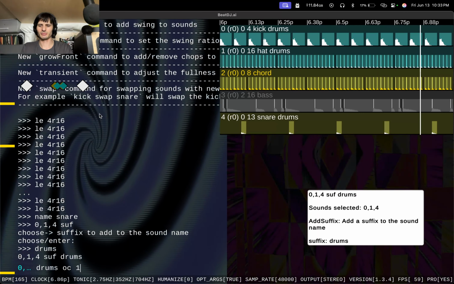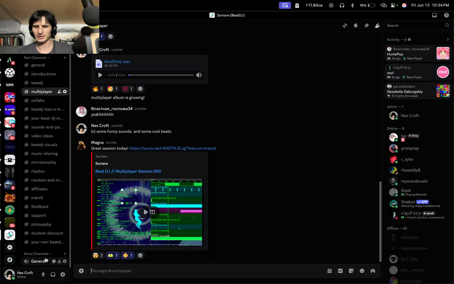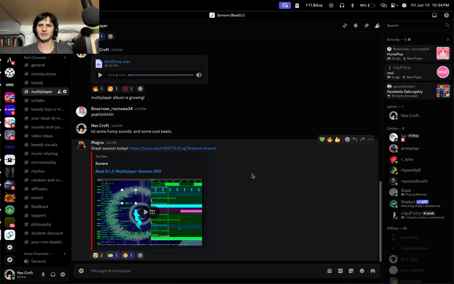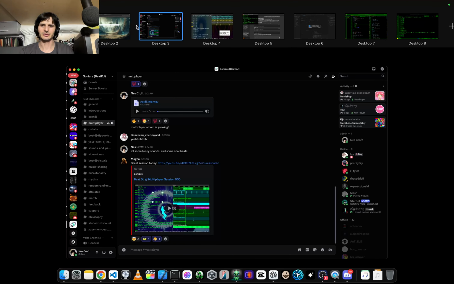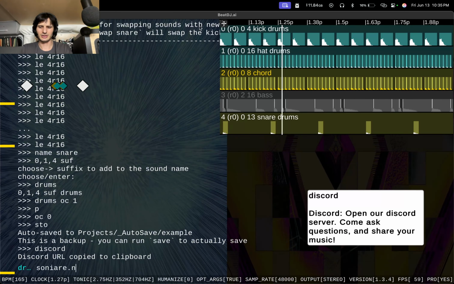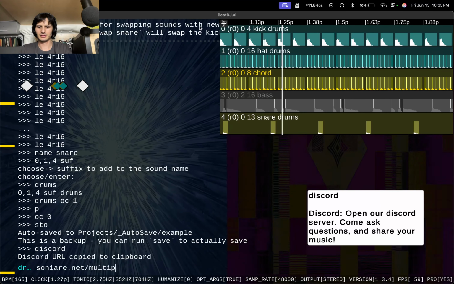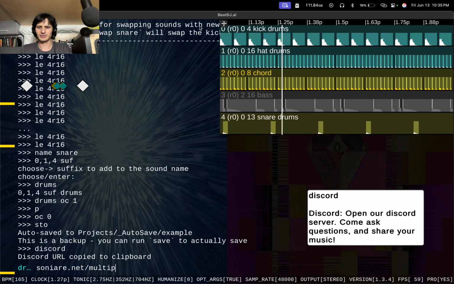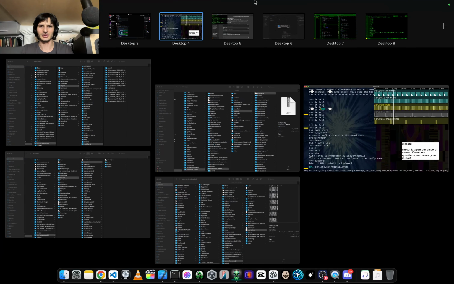But yeah, we do some multiplayer sessions on here now, where we basically do a video call on the voice channel down here, and someone will show their BTJ screen, and then you just have to join there, and go to the website sonier.net/multiplayer, and you can join the room and you can start sending commands. And we've already made 4 songs this way. It's been pretty fun.